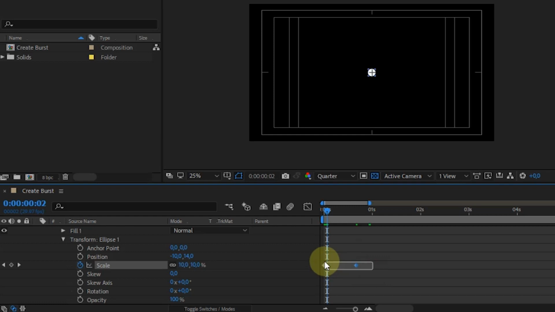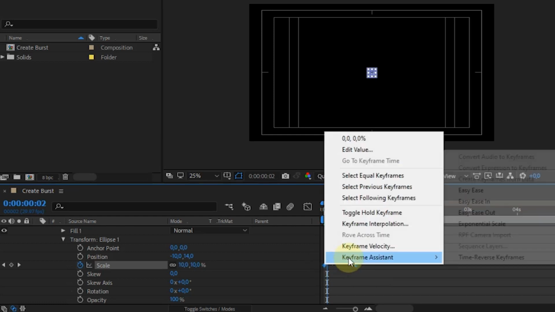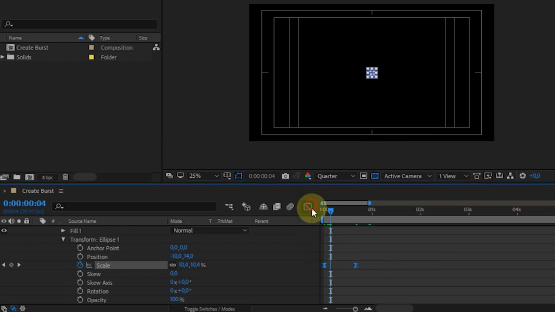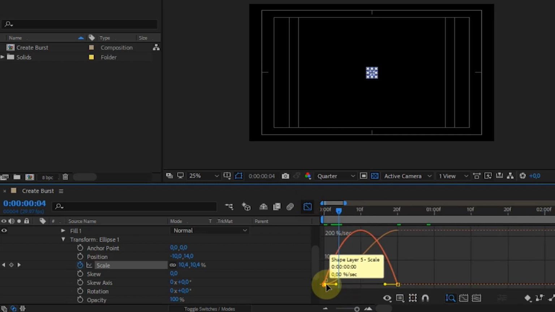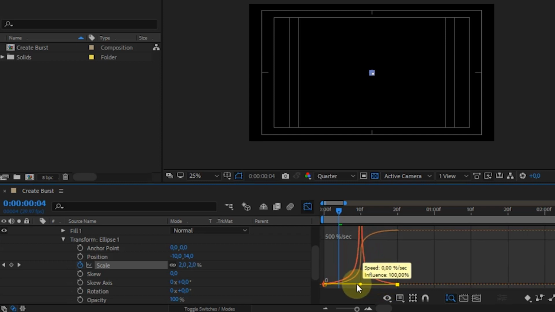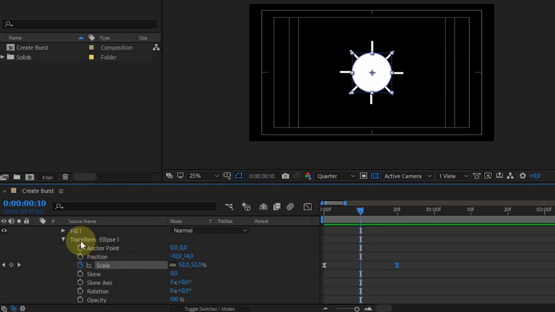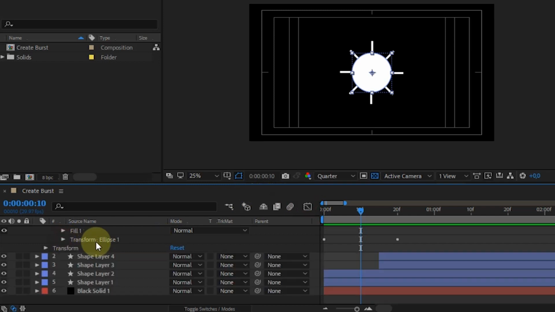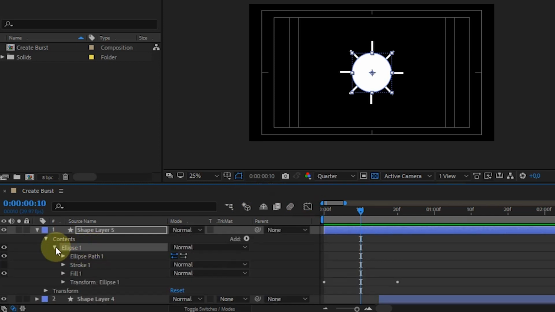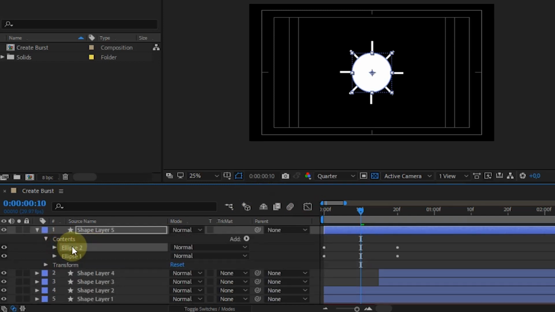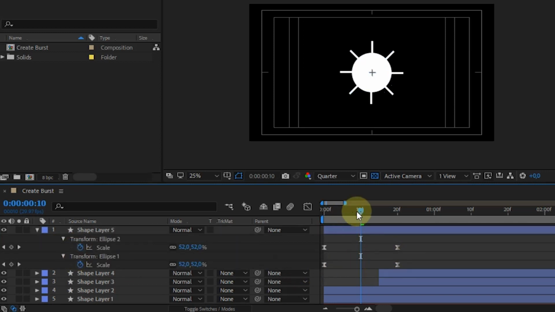And then enable Easy Ease mode for keyframes on scale. After that, edit the graph for motion. Next step, copy Ellipse 1. On the Ellipse 1 layer, move Scale keyframes.